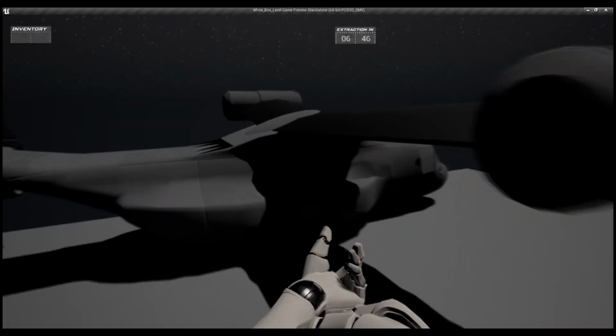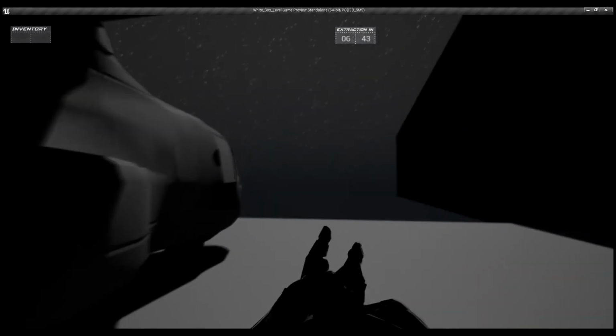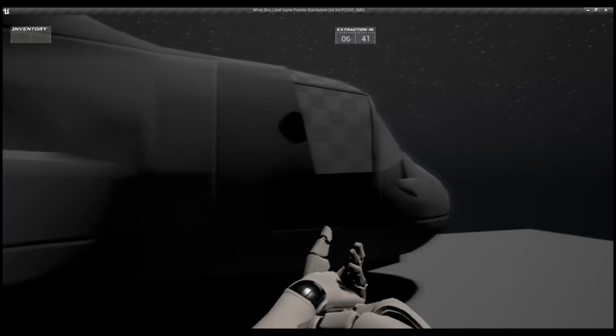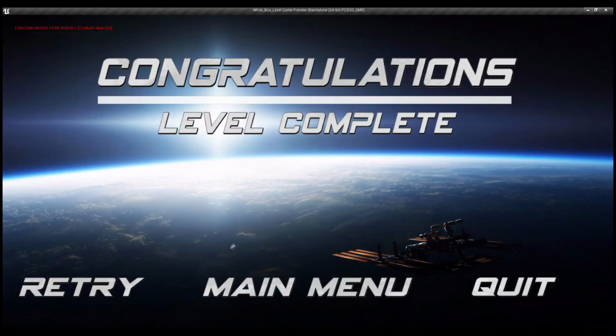Again, I would like to state that this is a prototype of part of a white box level, so upon completion it would look nothing like this, and is designed only to show off some of the mechanics.